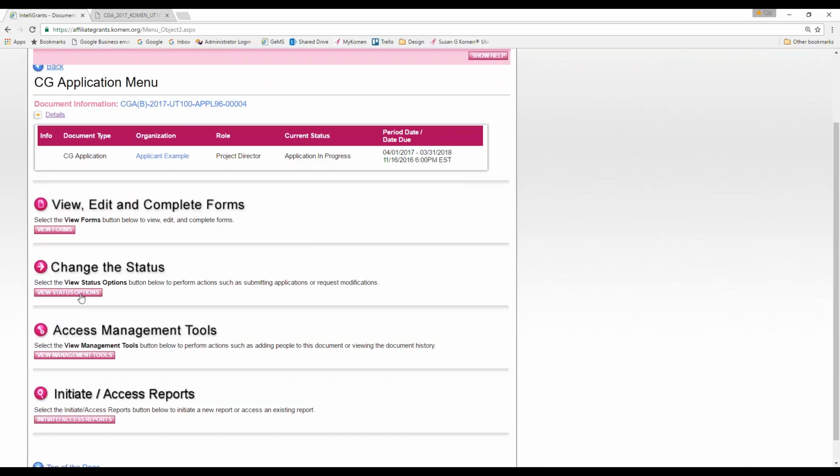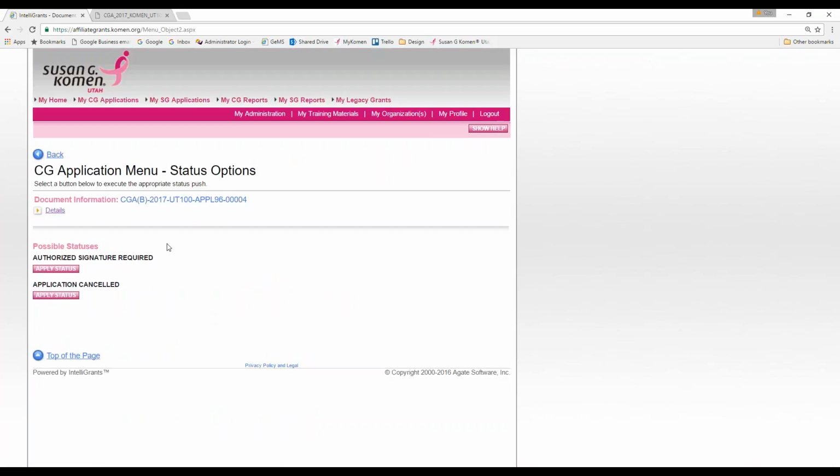So changing the status, this is where you will go to submit your application. So project director would click here. It's going to say authorized signature required and application canceled. So once you're all done and you filled everything out, you're ready to go, you would apply this status here. If there are any errors in the system, it will not let you submit it until those errors are fixed, and I'll show you a little bit about how that looks in just a minute.